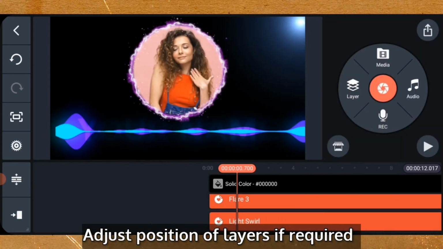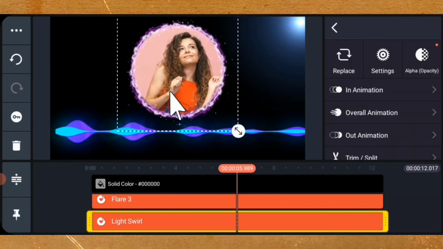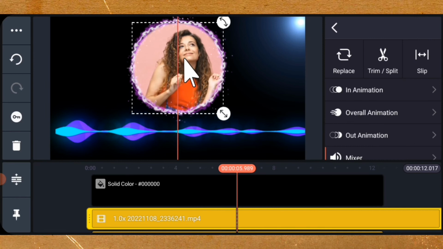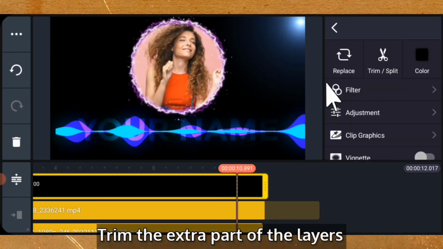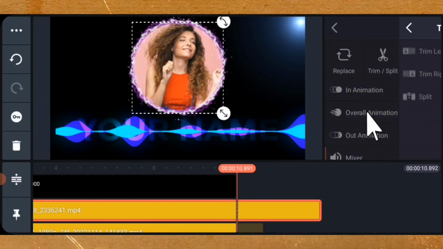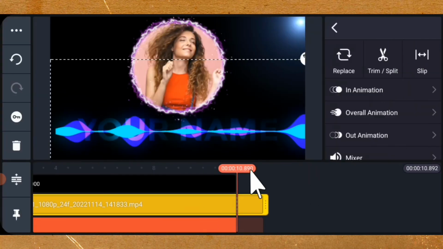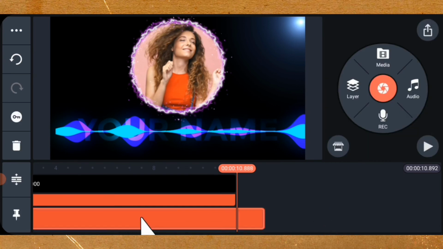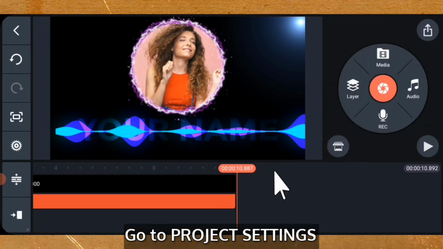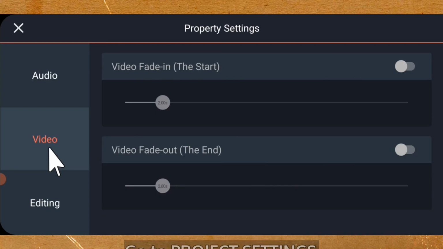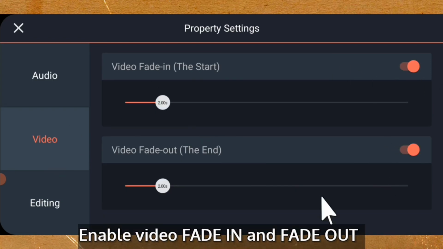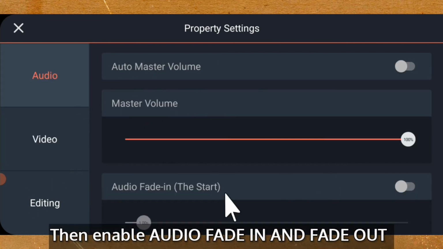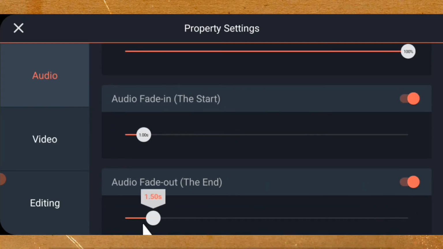Reposition layers if required. Trim the extra parts. Then go to Project Settings and enable Video Fade In and Fade Out. Then enable Audio Fade In and Fade Out.